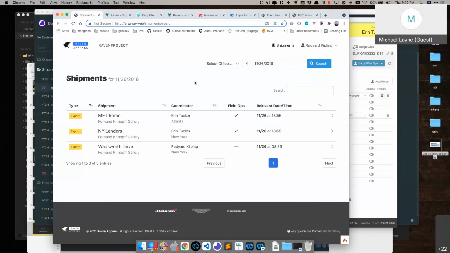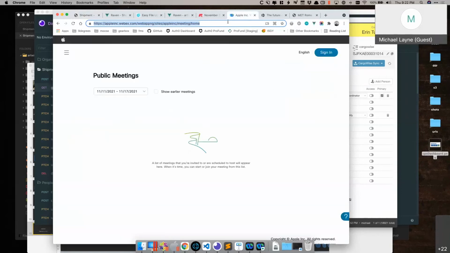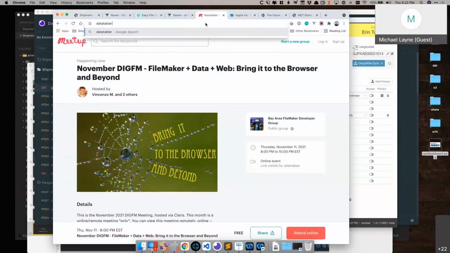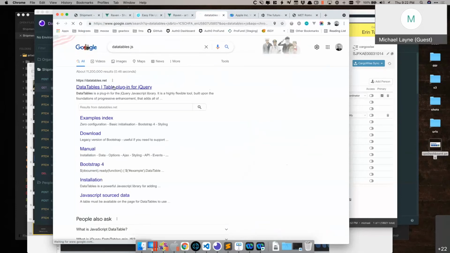What do you mean by data tables? DataTables is a popular JavaScript library that just allows you to throw a bunch of data at it, and you can sort and filter and all kinds of stuff. See if I can pull it up real quick.